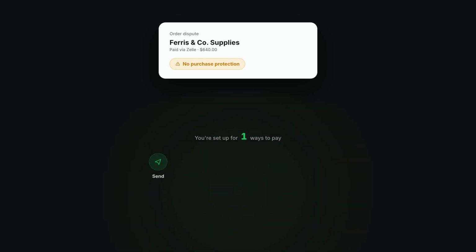And that's really all there is to it. You're now set up to send, receive, and request payments through Zelle with your small business account, keeping your cash flow moving without the wait.